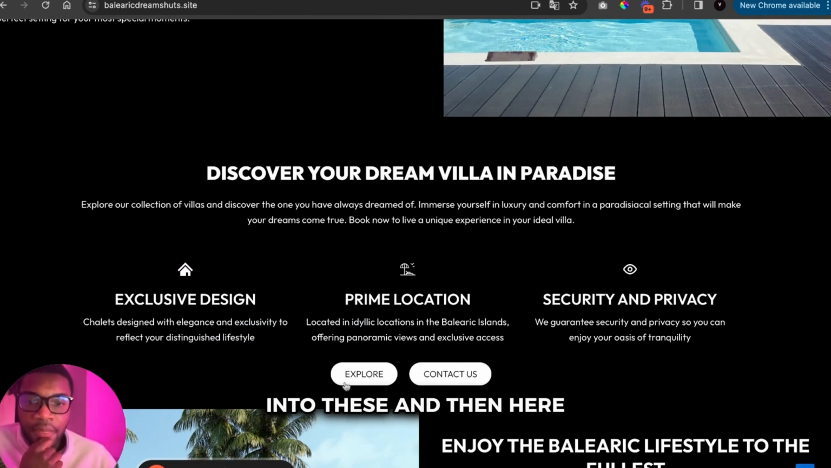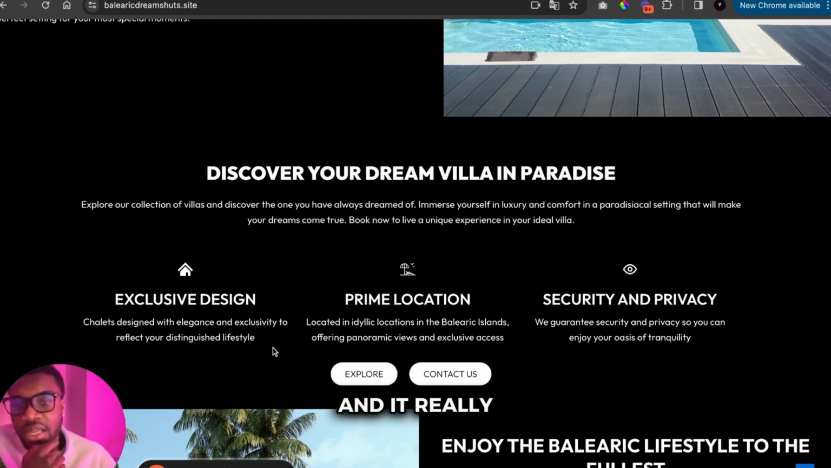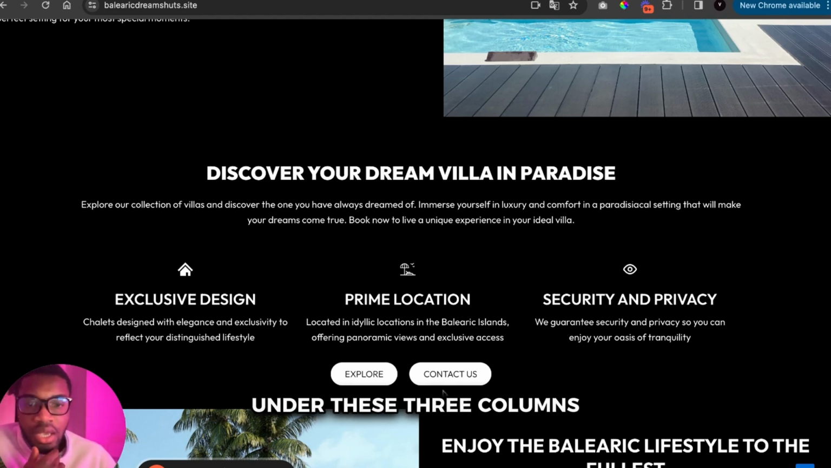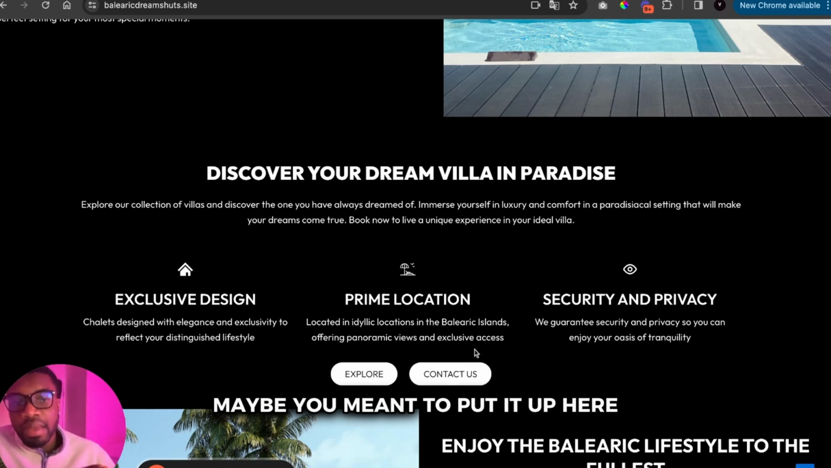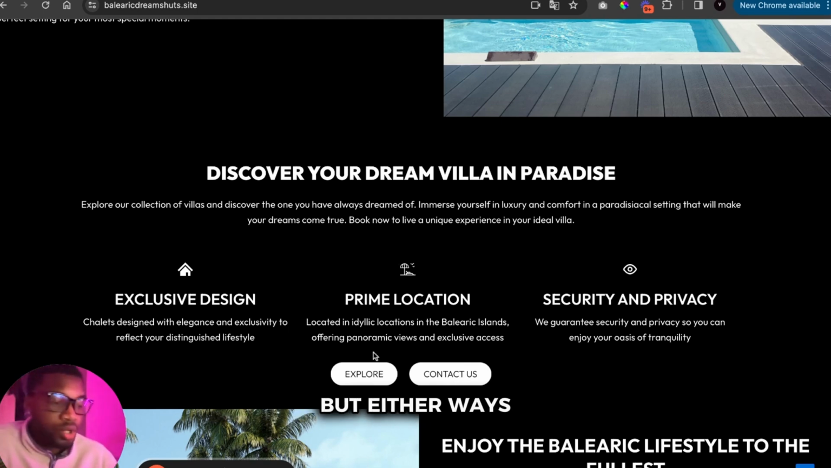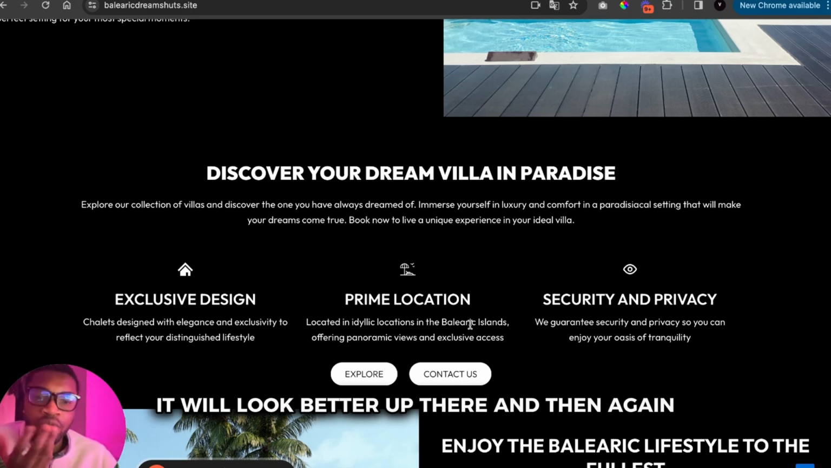And then here, where I would believe this would have gone better up here, these two buttons, explore and contact us, would have gone better under this call to action text, and it shouldn't be under these three columns. So maybe you meant to put it up here and instead it was over here. I don't know, but either way, you know now that these should go up here. It would look better up there.